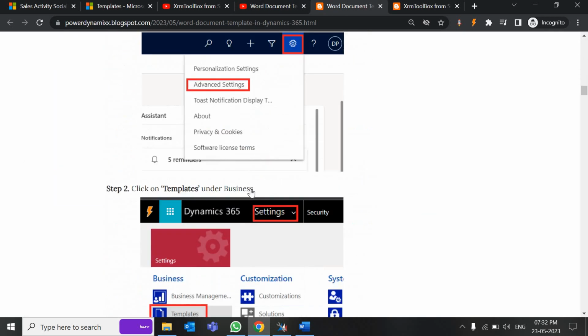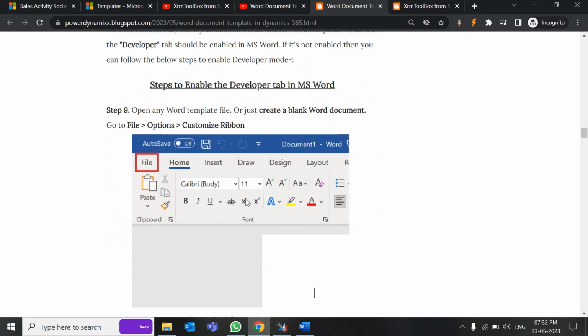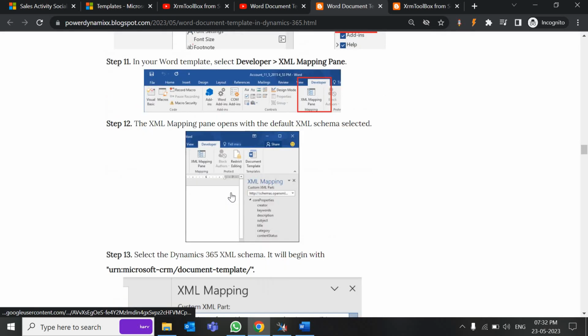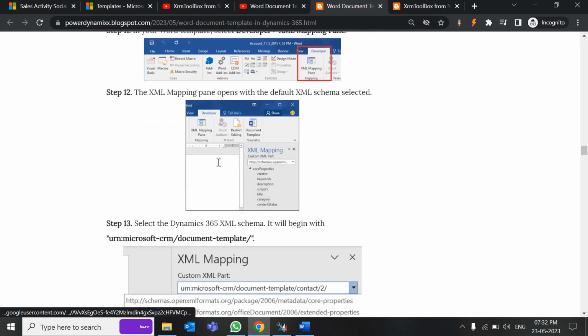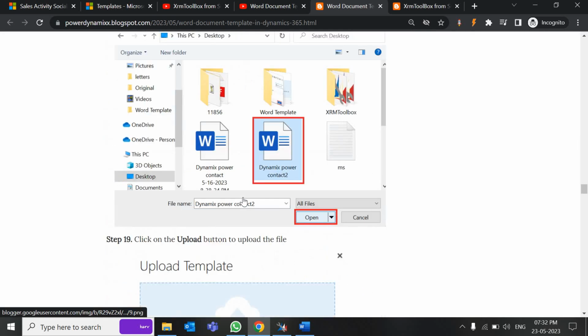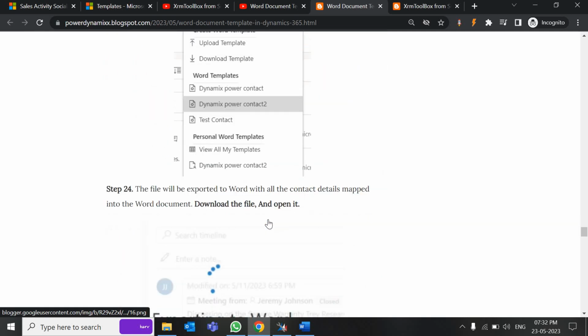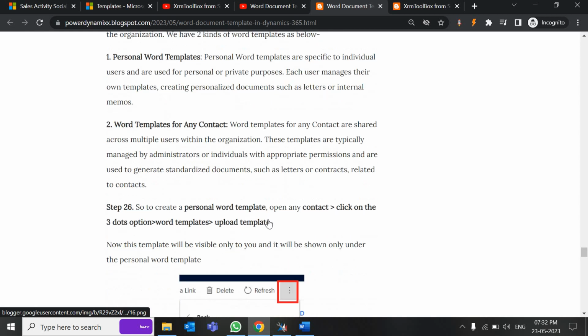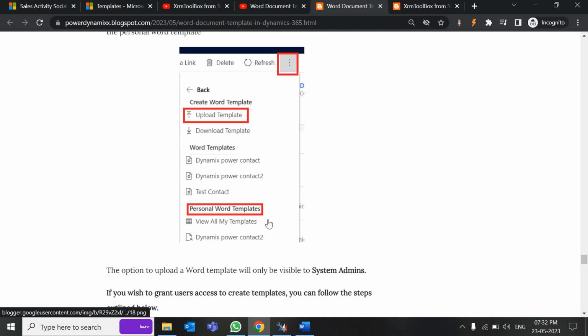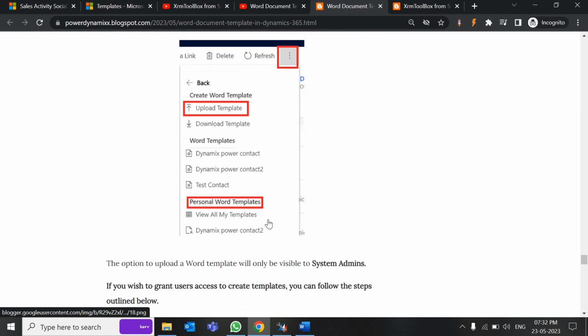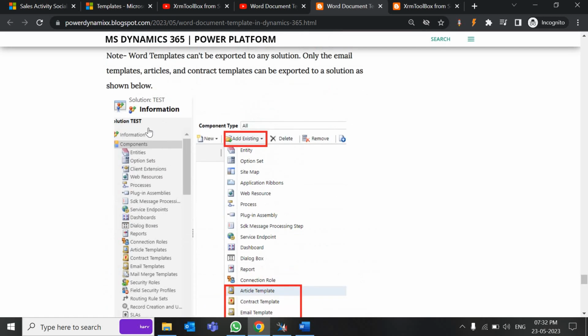Here I have covered how to download the template, how we can enable the developer mode, and how we can map the fields. With all the examples, you can just go through this blog to know more. But at the last, I also showed you that if we are trying to import or add the existing Word template to any solution, then it is not possible.